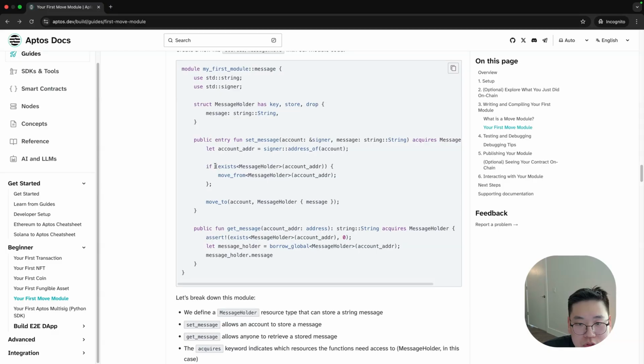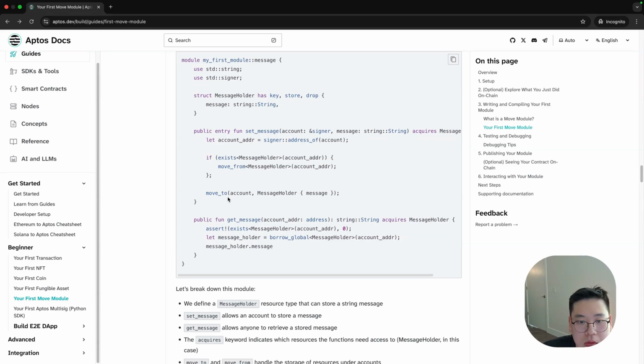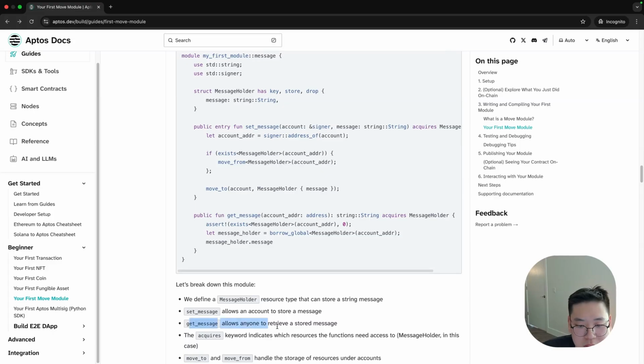And then it's checking if there is this resource already created under this account. And if it does exist, move from, I believe that is just reading that resource. And if it doesn't exist, it calls the move to account, and it's creating that struct over here. So it's creating this struct and storing this resource under this account. Simple. Get message allows anyone to retrieve a stored message.